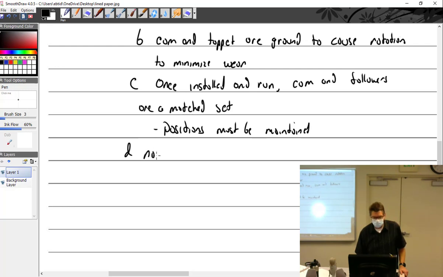Normal wear pattern is circles. The cam is ground at an angle to promote tappet rotation, which I kind of already wrote before. As the tappet wears, it leaves circular rings, like tree rings.